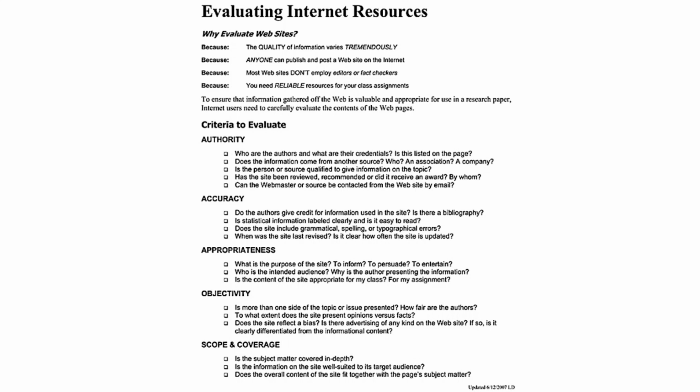Obviously in scientific journals there will be, but if you're reading any random article on the internet, even then you should check. And is the statistical information labeled clearly, and is it easy to read? Does the site include grammatical, spelling, or typographical errors? One easy giveaway is that if there are a lot of grammatical or spelling or typographical errors, probably the site is not authentic. So when you're searching for anything on the website, you should always keep this in mind. So are there any errors of this kind?